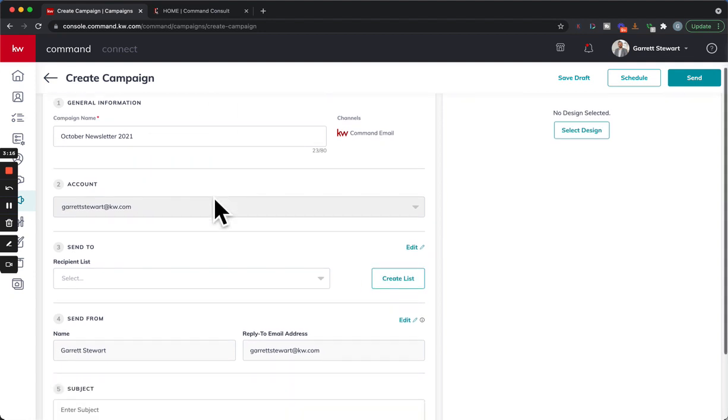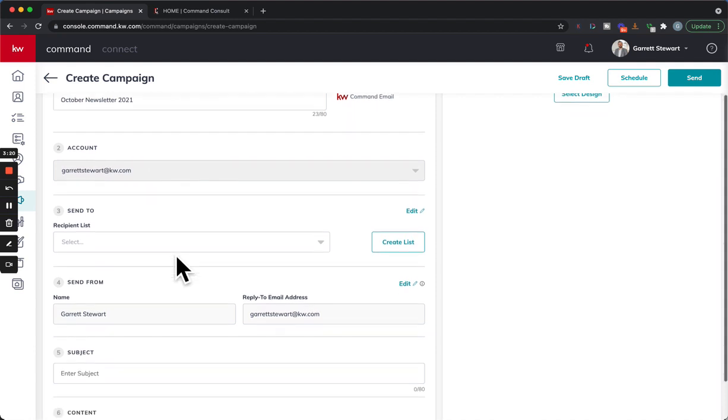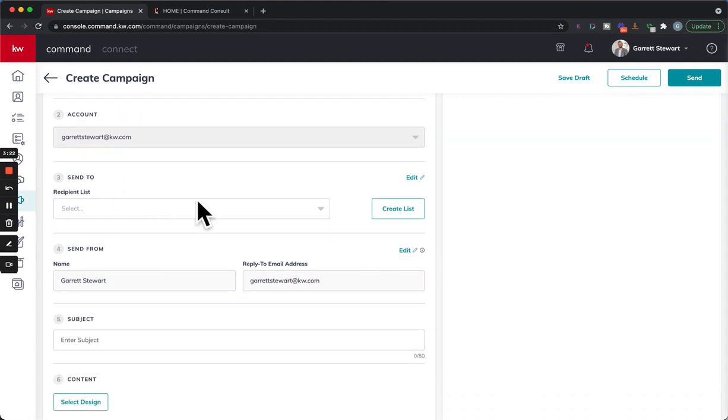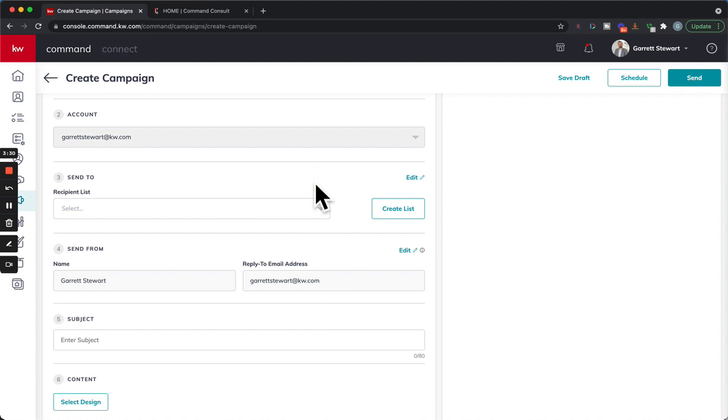So we've got our campaign name here. I have my account here using my KW email. That's who it's going to be sending through. And then I can do a recipient list here. I've got a bunch of different test ones and different things there. And you can create a list right from here. You can also create a list in campaigns.